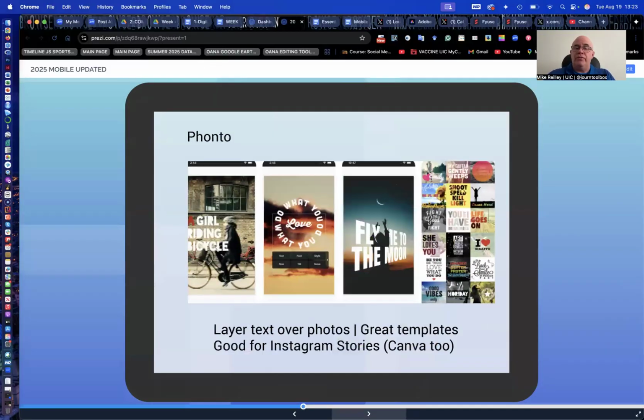Here's another good one called Fonto. It allows you to layer text over photos. It has these really cool templates and fonts. They're kind of artsy. They're a little bit more geared towards social influencers and things like that, or doing a birthday one or something like that. But some of these can be really, really useful for maybe you're covering a speech and you want to put a quote in here from the speech. You have a picture of the speaker.